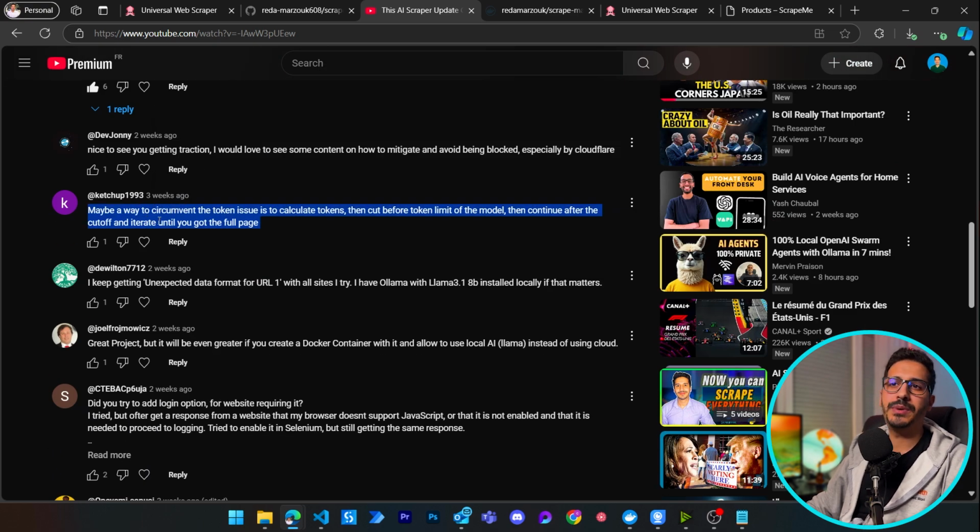Okay, so maybe a way to circumvent the token issue is to calculate tokens. So we have a comment here about the tokens. I've actually tried to cut the tokens in half. So if, for example, we have 200,000 tokens, I'm going to cut the number of the markdowns of the website in half to give the 100,000 tokens at first and then go back and give the second part. But it was really complicated to achieve. And guys, I have a full-time job. I don't take sponsorships for now. And most websites do not include more than 100,000. So it was just not worth the time. This is why I didn't do it.